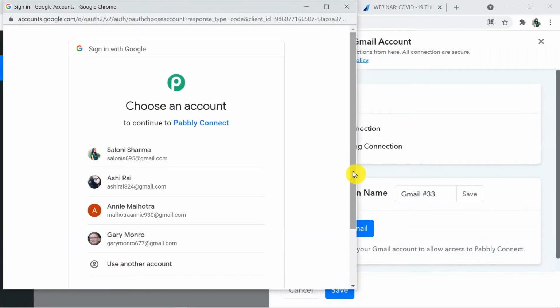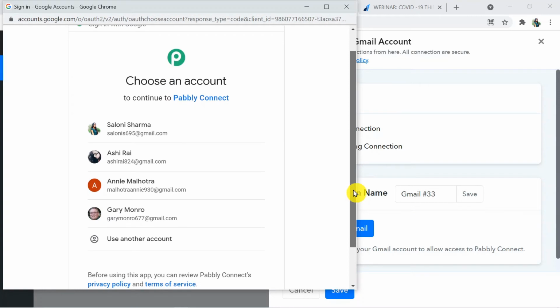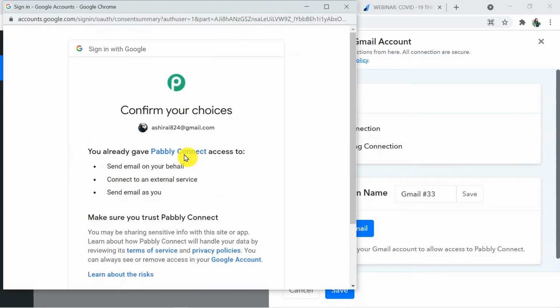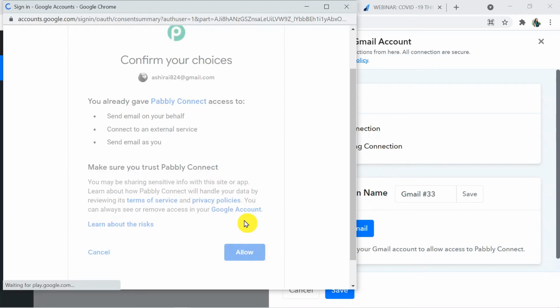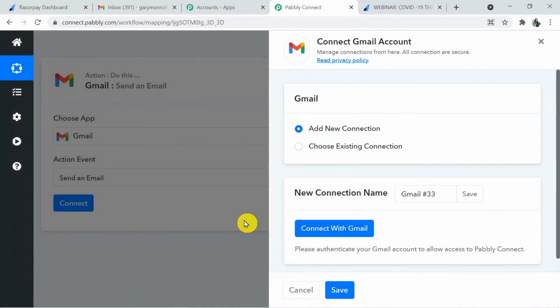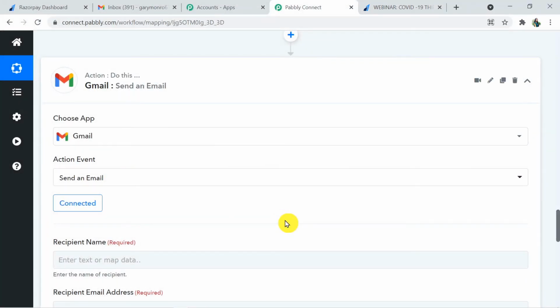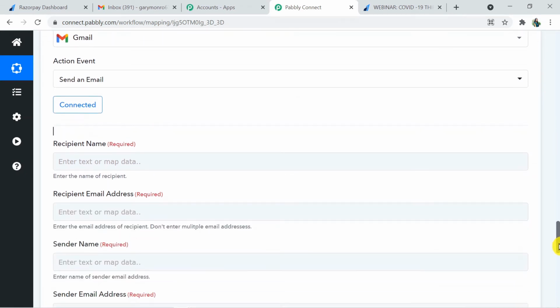Here I would like to mention that Pabbly Connect will ask for the account from which you want to send the email. I want to send from this particular mail ID, that's why I'm selecting this. Pabbly Connect will ask for access to your account. You can give access as it is 100% safe to use. Just click on allow, and the authorization is successful. That means the connection between Gmail and Pabbly Connect is successful.